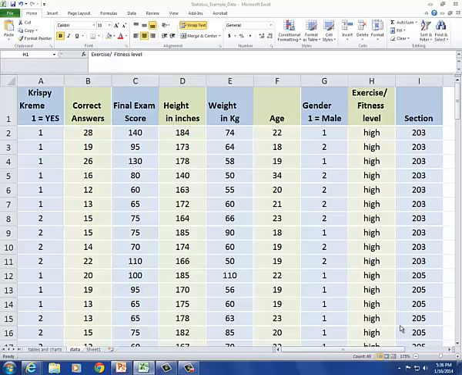Let's look at another qualitative variable, exercise or fitness level. The first thing we'll do is construct a relative frequency table, and then we'll add a pie chart. So I want to start by organizing the data.